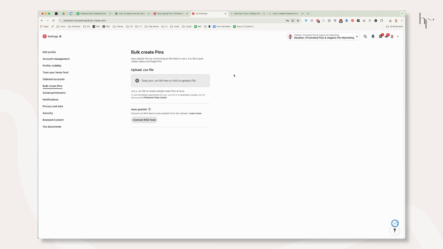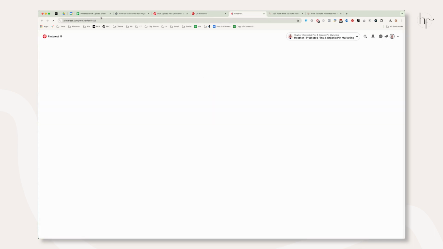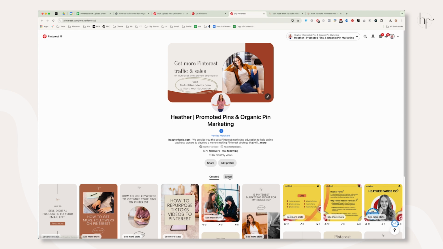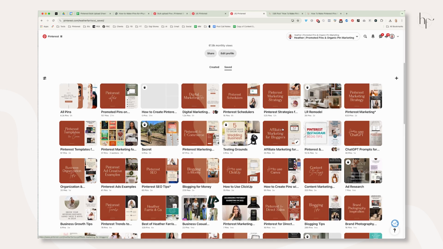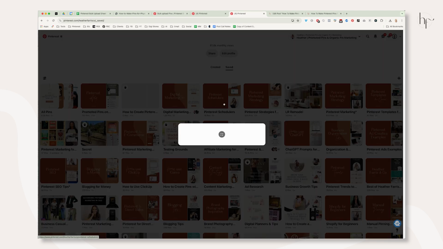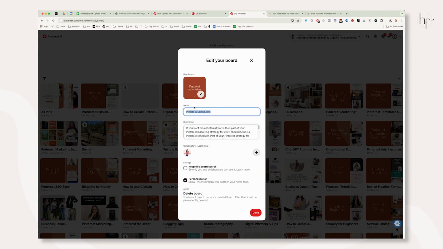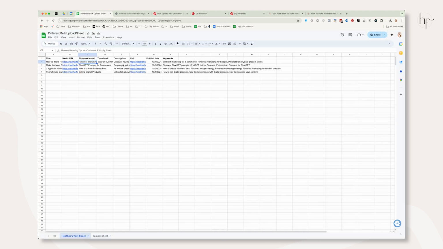So what I did when I created this Pinterest worksheet for myself, this bulk upload worksheet, is I just went to the profile and I found the boards and I opened them up and I just quickly copied the title out and placed it in here. That way I don't have to go and type it in manually.